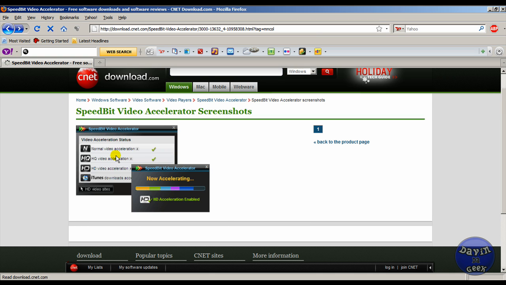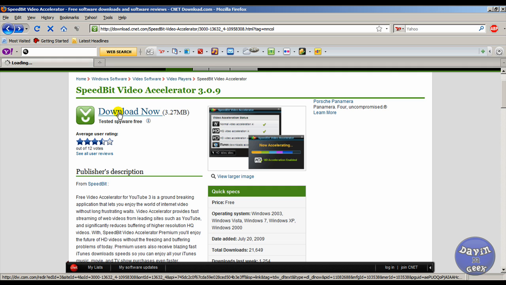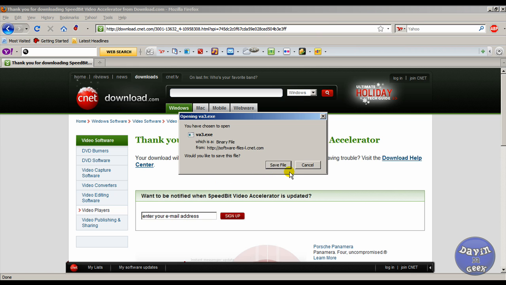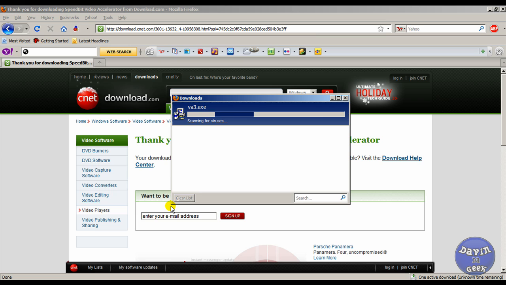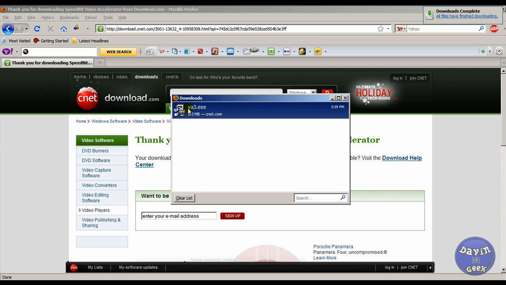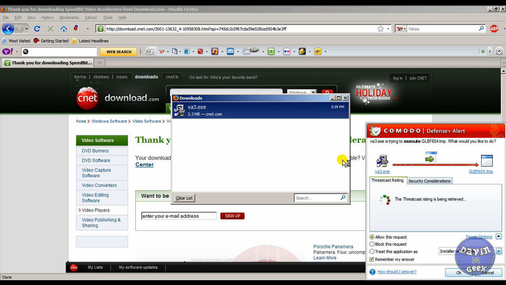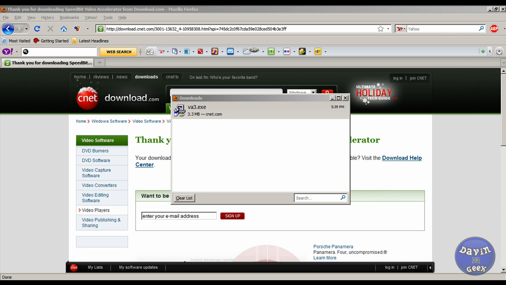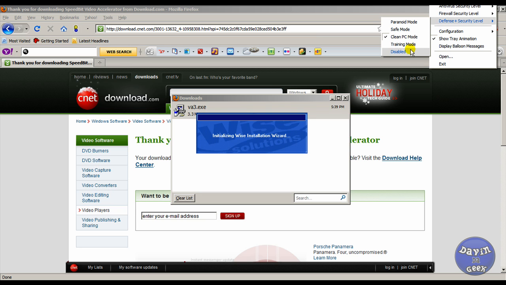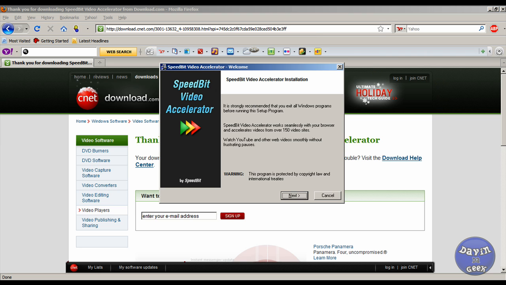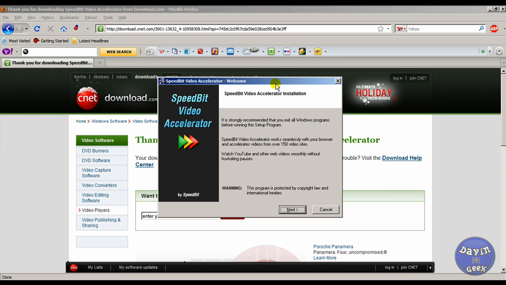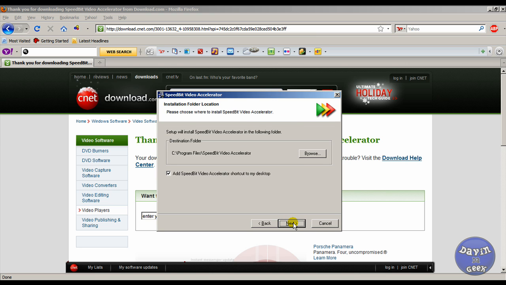Let me go back. I'm going to click this right here. Download now. And it's going to download. Okay, and I'm going to install it. I got my user account warning. Okay, then my firewall popped up. Let me disable my firewall, whatever you call it. I just disabled you. Okay, and here is the install right here. Speed Bit Accelerator installation.